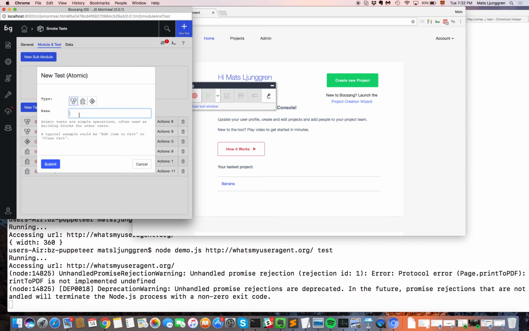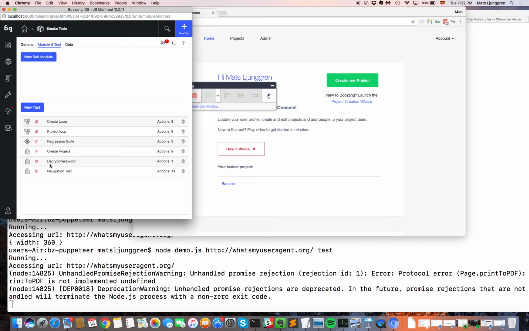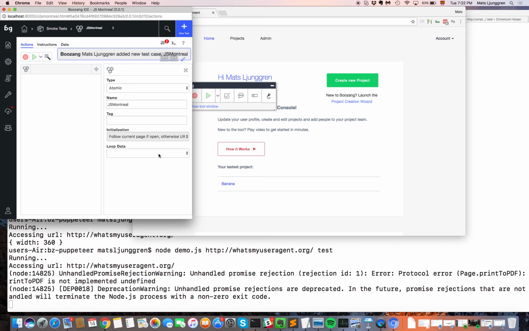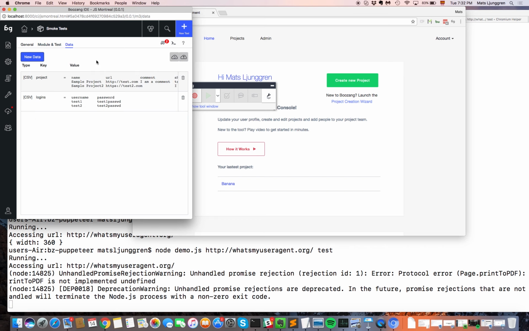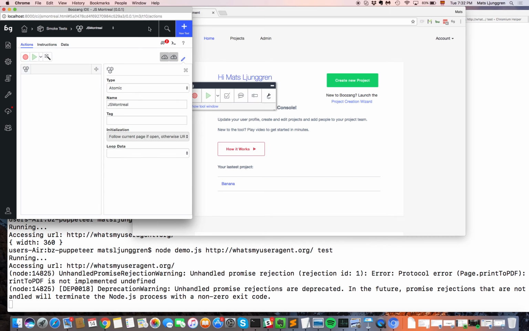So if I call it JSMontreal, I'm basically going to feed in some data. What I did is I created some data here. And I'm just going to loop over this data, create some projects, and see what happens, okay? So I'll go back to the test case.